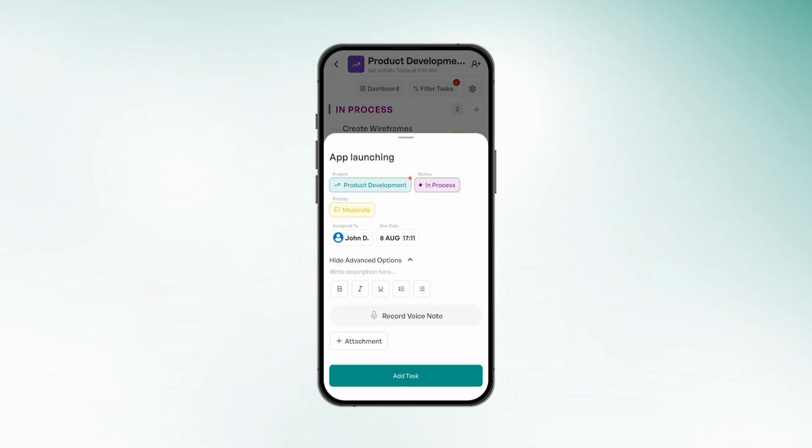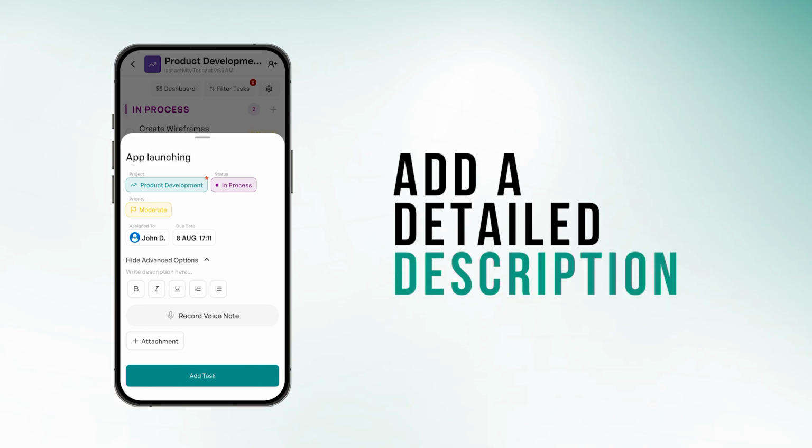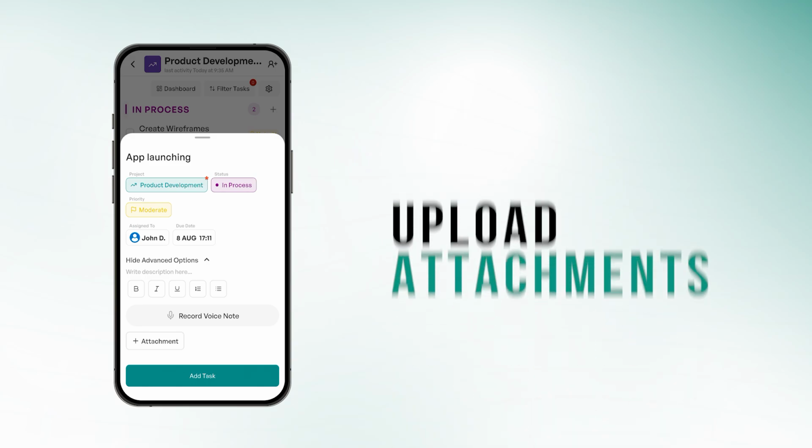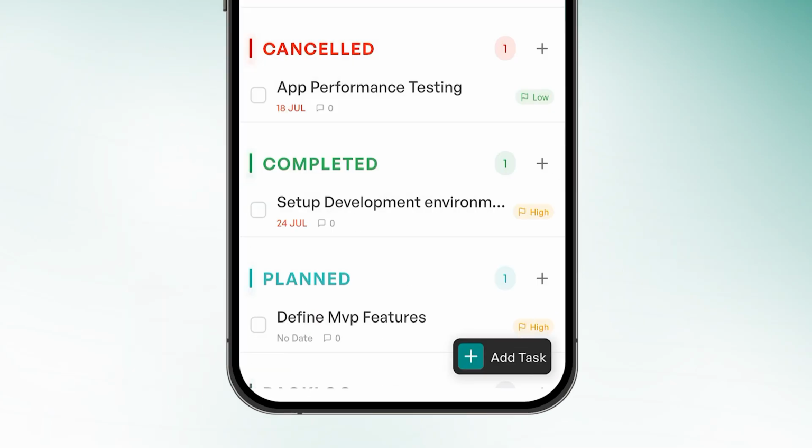Now move to Advanced Options. Under Advanced Options, you can add a detailed description, record voice notes, upload relevant attachments. Once everything is ready, tap Add Task.